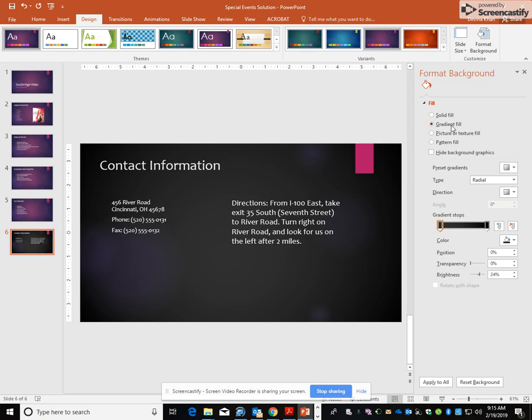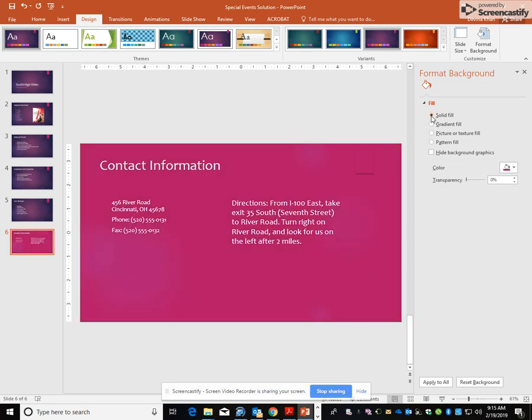Step number 2, click the type drop-down arrow. Right now it's radial. We want to change it to linear. Now it's a different kind of background. Just change the type of gradient. Next, number 3, click the solid fill button. Click the solid fill button and click the color drop-down arrow and click dark purple, background 2, lighter 40%.